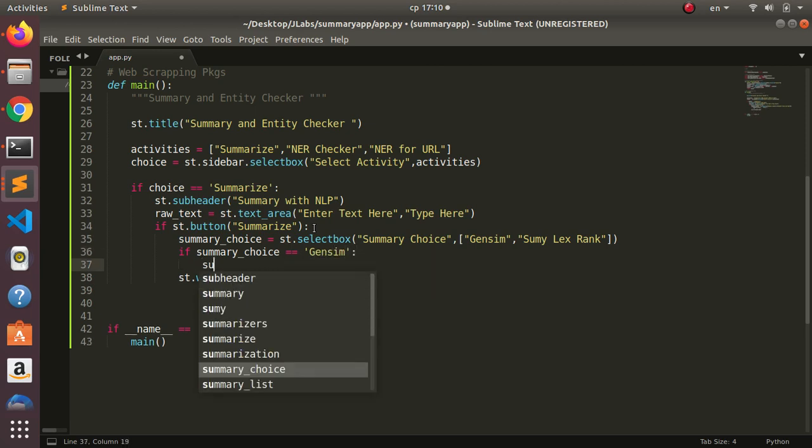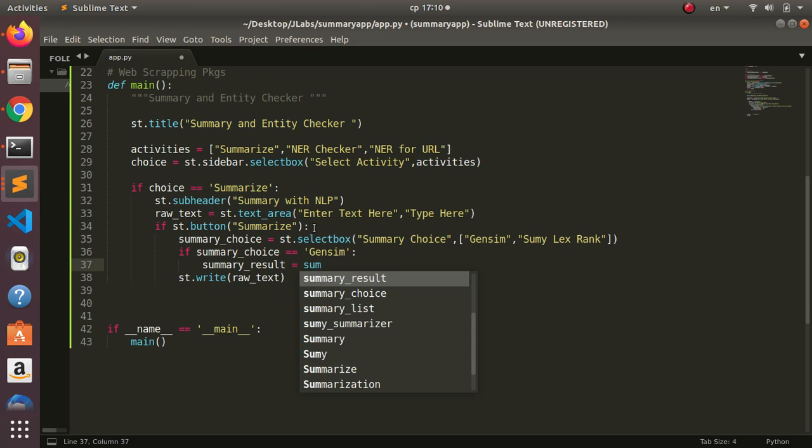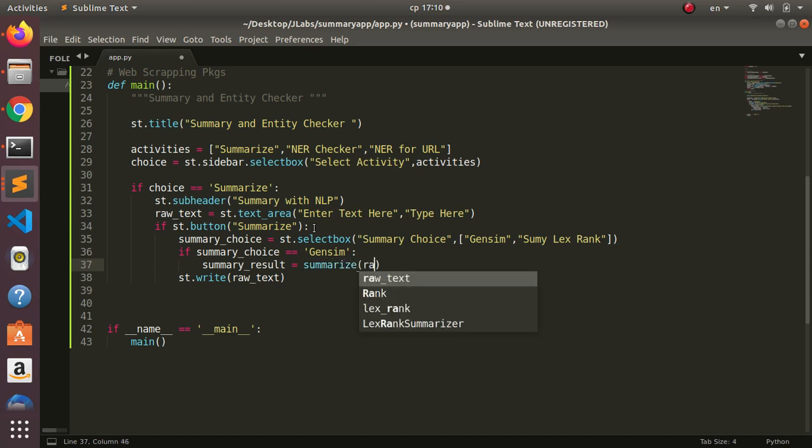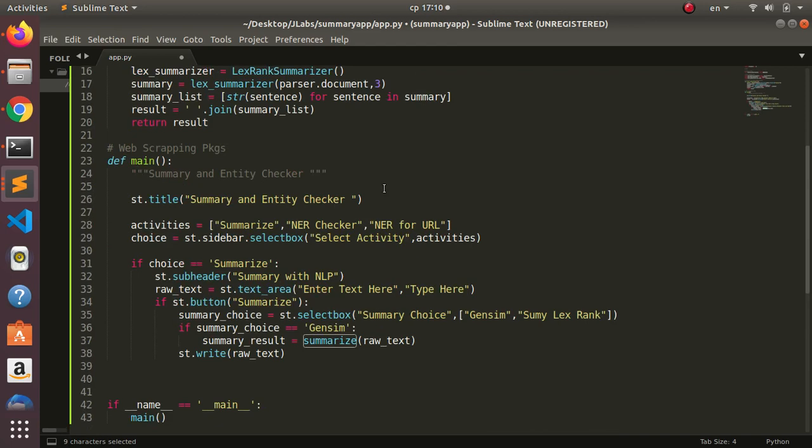So let's go to our summary result. It's going to be summarize, then I'll pass in my raw text. The summarize here is coming from Gensim. That is the basic idea behind that.